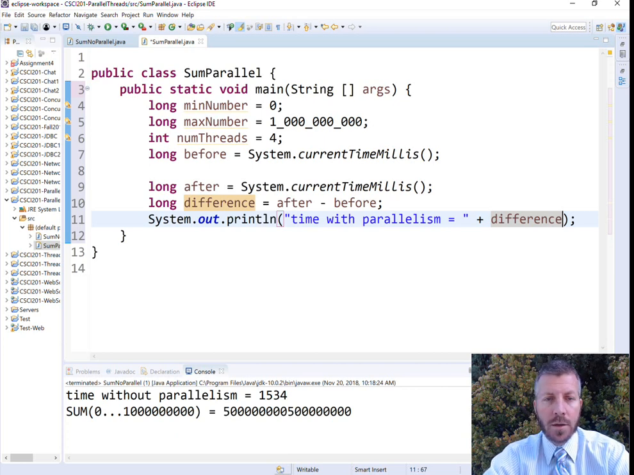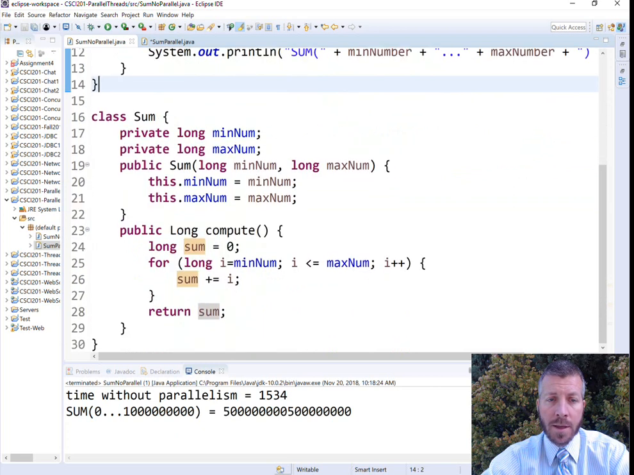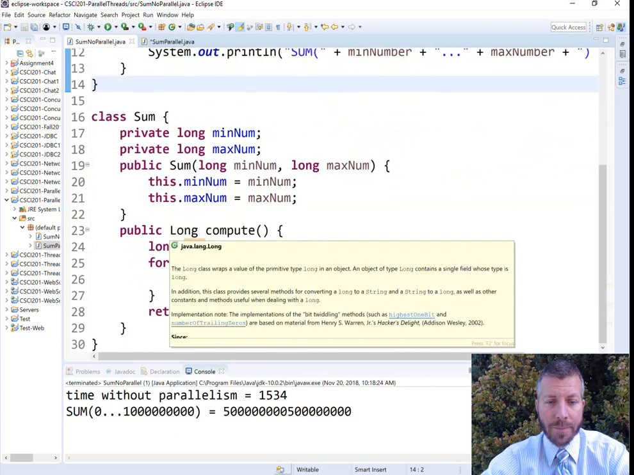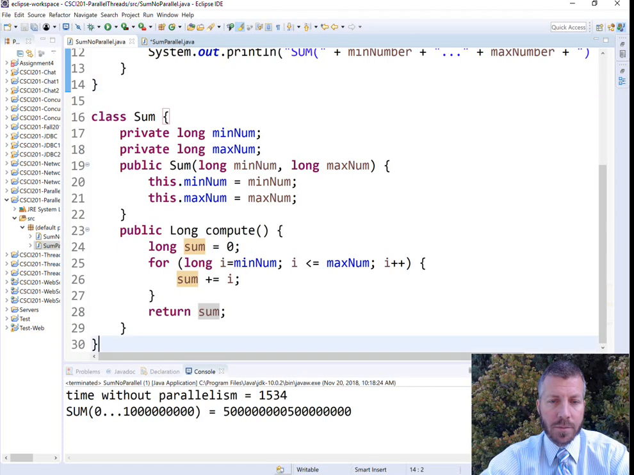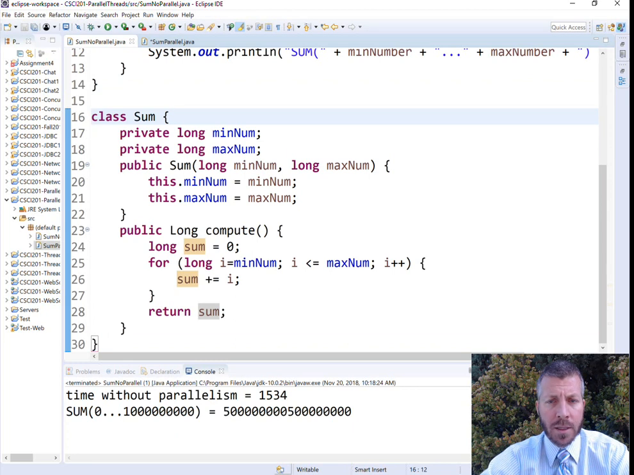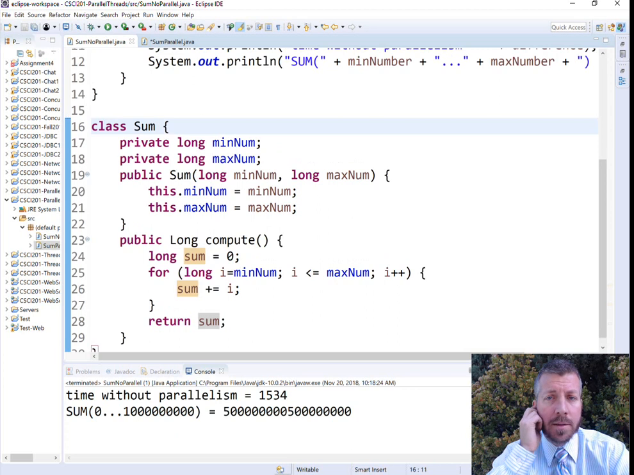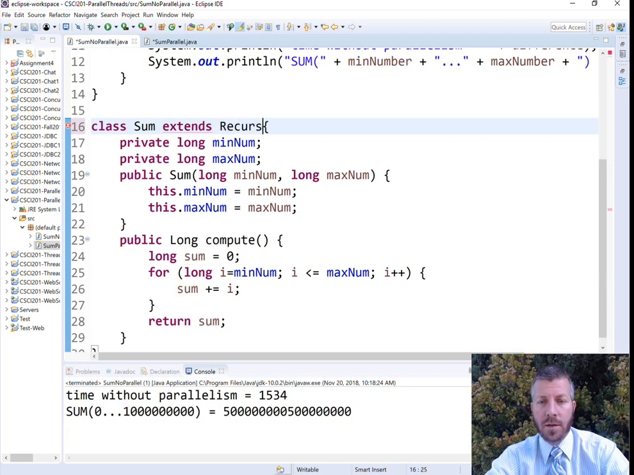Before we do that though, let's go back to our sum no parallel, because our sum class is going to look very similar to the one that we have right here in sum no parallel. Actually, what we just need to do is have this sum class be a parallel thread. So let's just have this sum class extend RecursiveTask, passing in a Long variable.